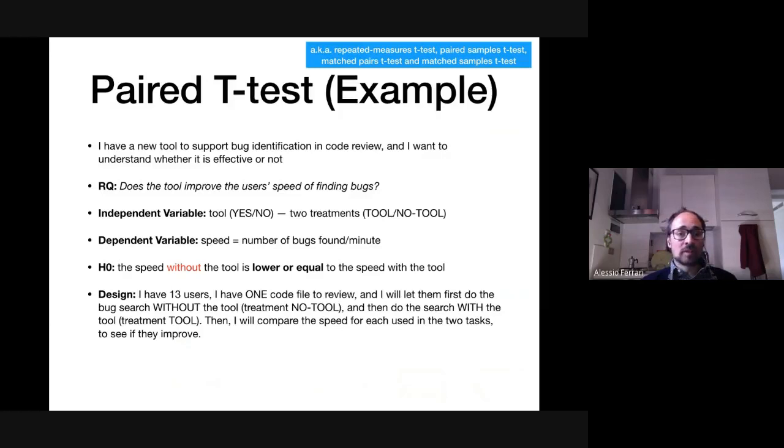Manual assessment of the bugs. The dependent variable is the speed. How do I define the speed? I decide that the speed, bug finding speed, is given by the number of bugs found per minute. Okay, this is a choice that I make. And my hypothesis is the speed without the tool is lower or equal to the speed with the tool.